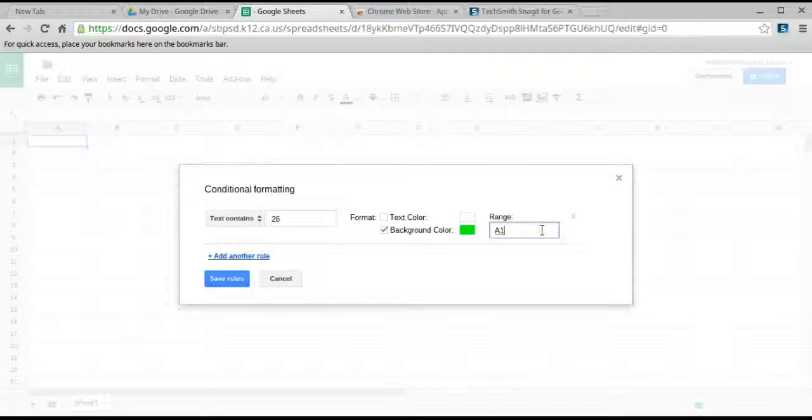For this example, the range will be A1 to B46. You might want to put the second letter as high as the amount of columns you need. The range will be right here, and this is how far you want the rules to be. Now, if you want to add another rule, you click this, which is above Save Rules.